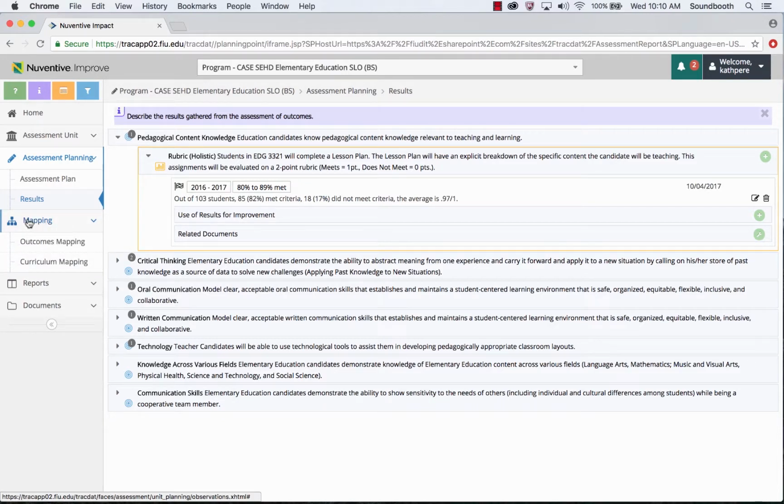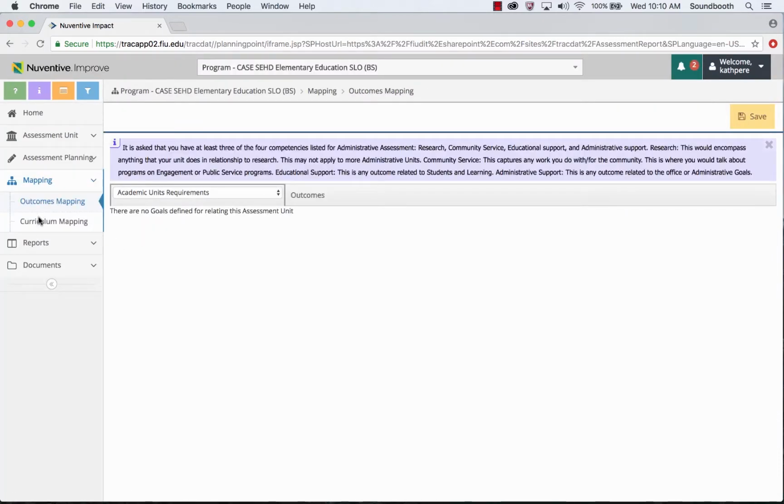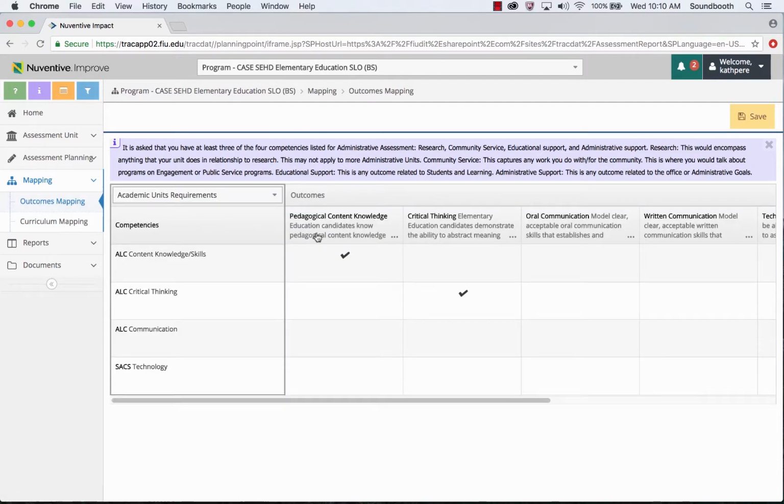Back to the navigation menu, mapping graphically links all of the learning outcomes that you have to particular courses or competencies. In the case of outcomes mapping, all of your learning outcomes are going to be mapped to particular competencies, and here you see the check marks indicating which ones.